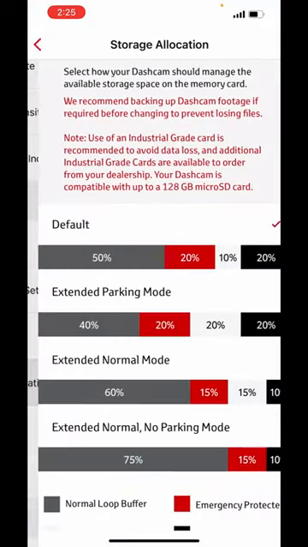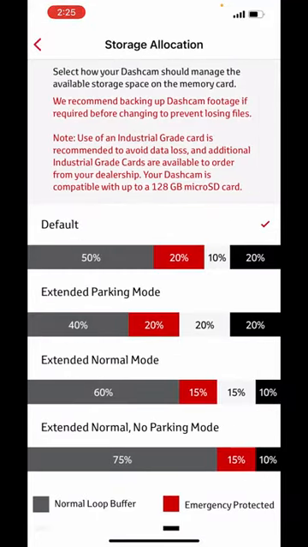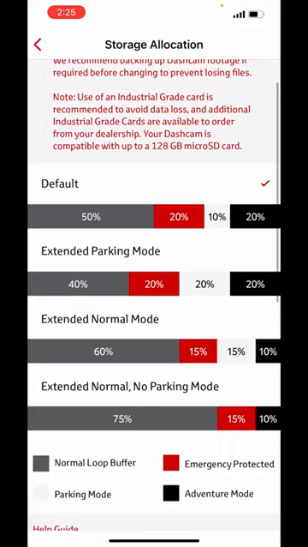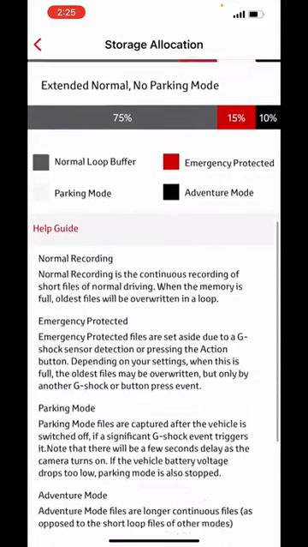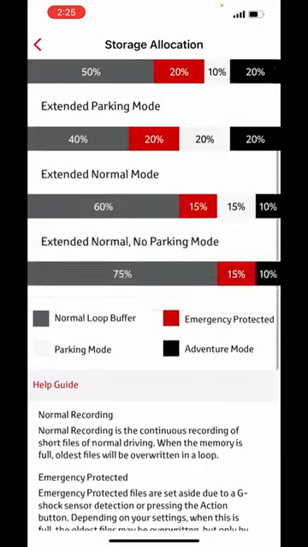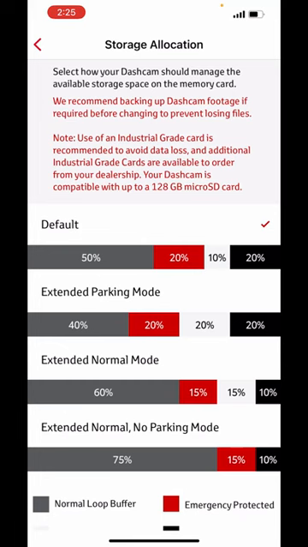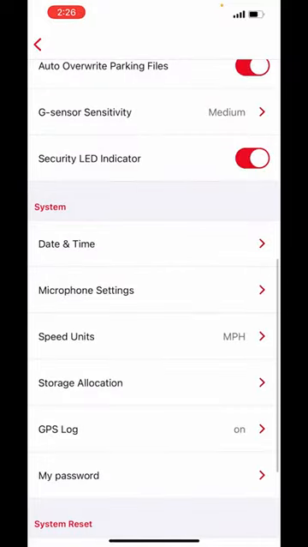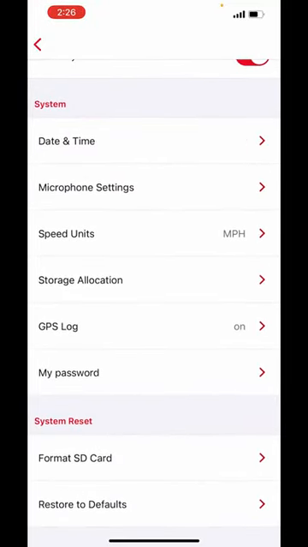Storage allocation, default is 50% normal loop buffer, 20% emergency protected, which is whenever you press on the action button, or if it senses an impact on the vehicle. Then 10% is parking mode, and then 20% is allocated for adventure mode. And then if you do replace it with a different micro SD card, it is suggested to do industrial grade micro SD card because of the heat and the cold. Here's where you can do a password and then format SD card as well.